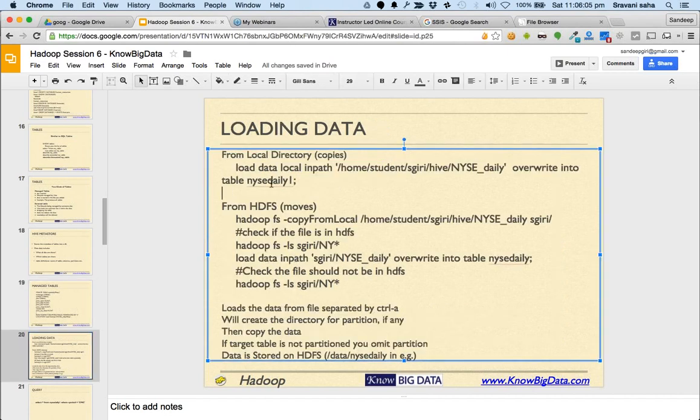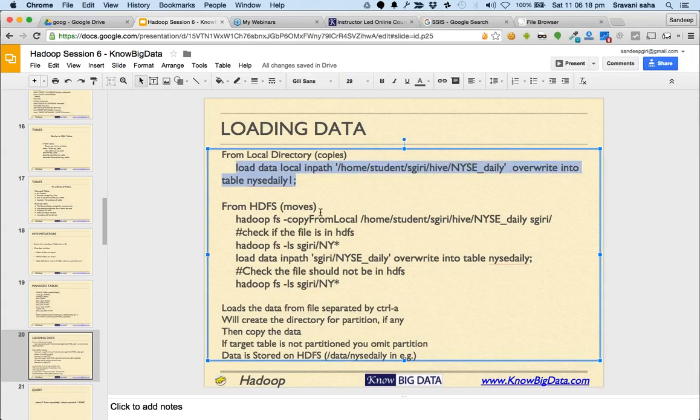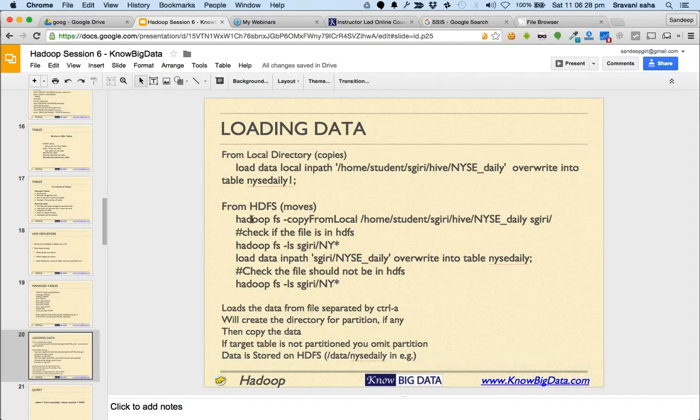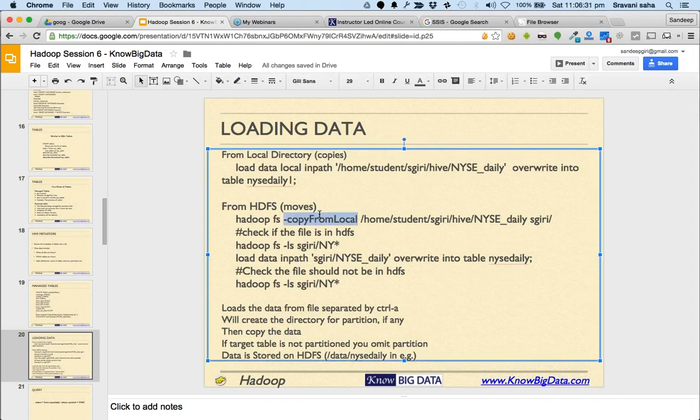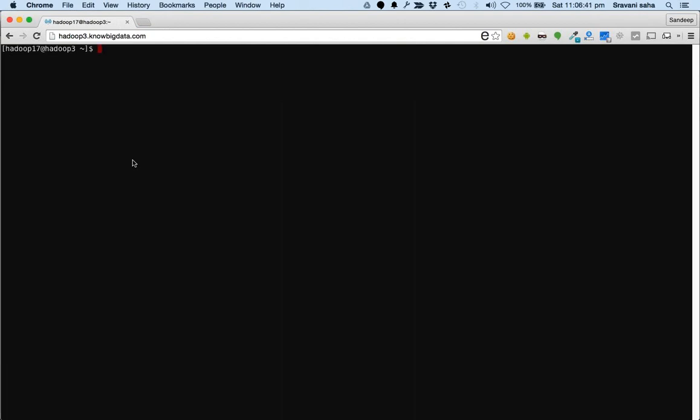Now let's try to load the data into Hive using load data. But we don't have a file right now, so we will have to copy the data locally first and then we'll try to do that. So where are we? Let's just get out of this.